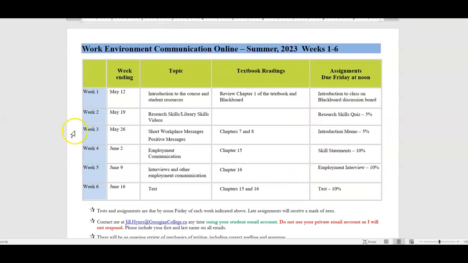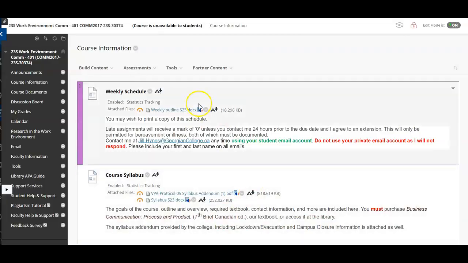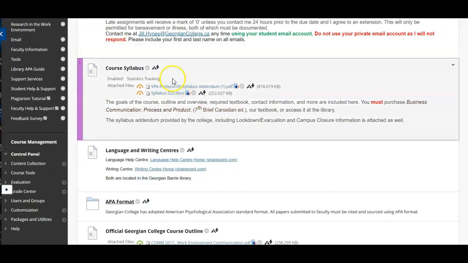All right, what comes next? Back to our course information page. So now we see the course syllabus.